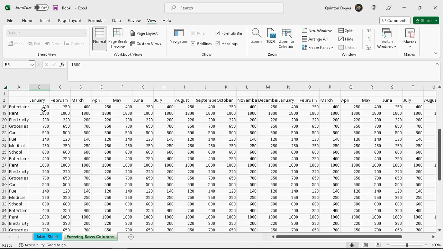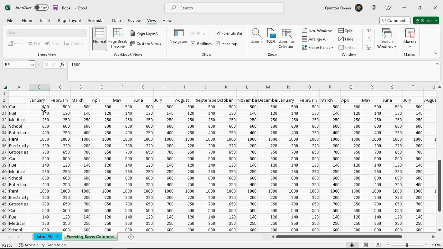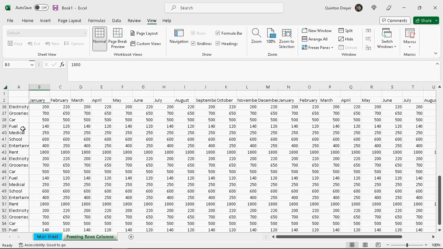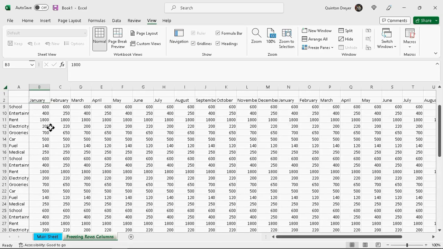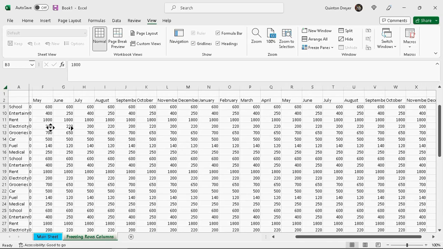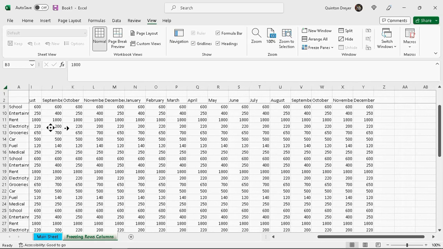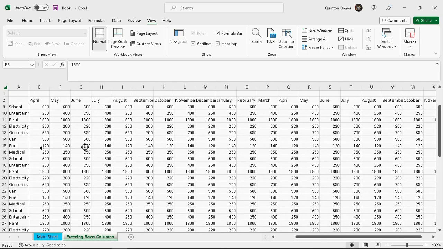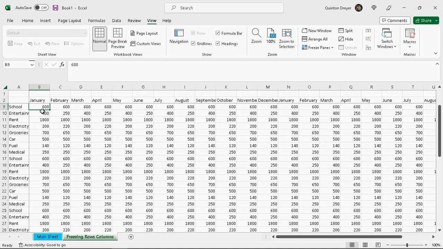As you can see, when you scroll down, the frozen rows would follow, and when you scroll to the right, the columns would also follow, so that you will always know where you are and what the heading is for a specific cell.